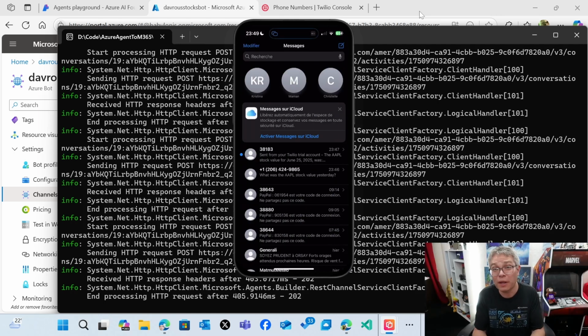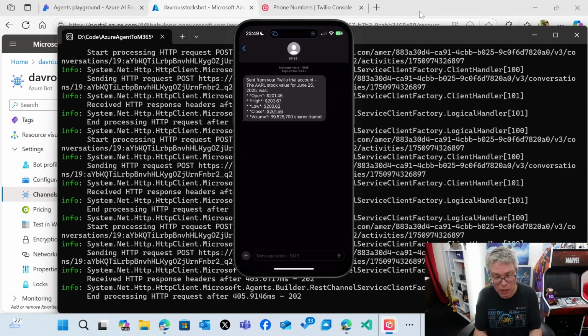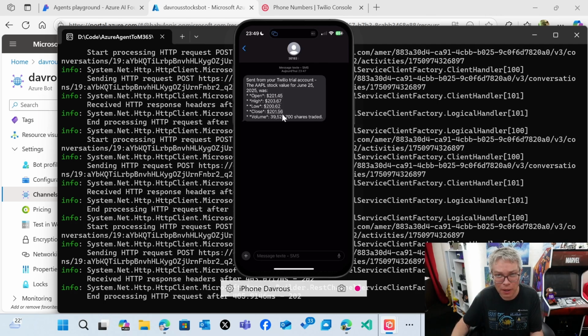Well, it turned out that it worked, but my iPhone, for whatever reason, was stuck on sending the message. And you see that I've just received an SMS from Twilio telling me about the Apple stock value for yesterday. So it did work well. So I managed to send this message to my agent in Foundry via Twilio, via an SMS, via my iPhone, and get an answer back. It's still the very same agent, so super convenient.